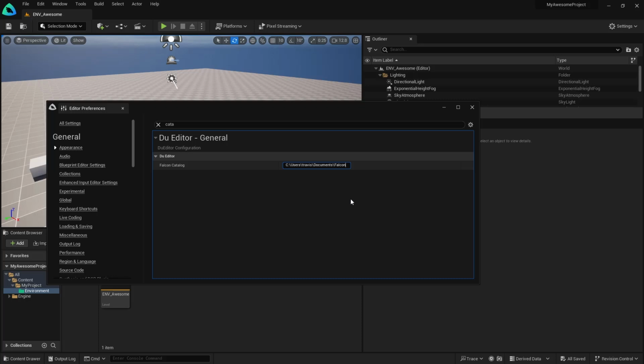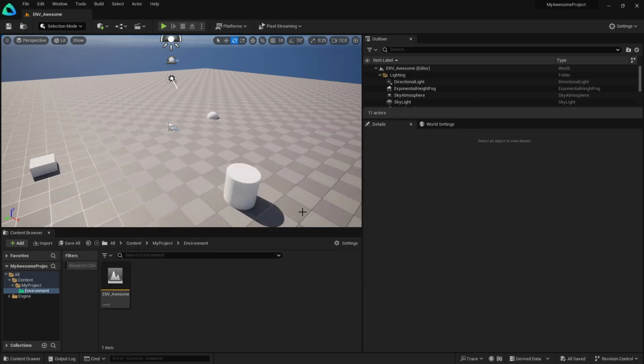Now, if you do change yours, you're going to have to restart the engine. Once again, you're welcome to keep it at the default location. This is just where I want to put mine. Now, once we have our Falcon catalog set up, we can move on to promoting our digital twin.